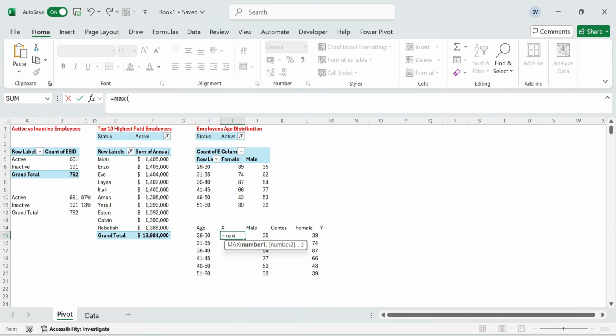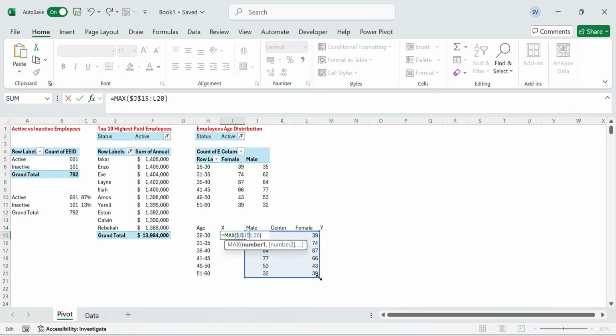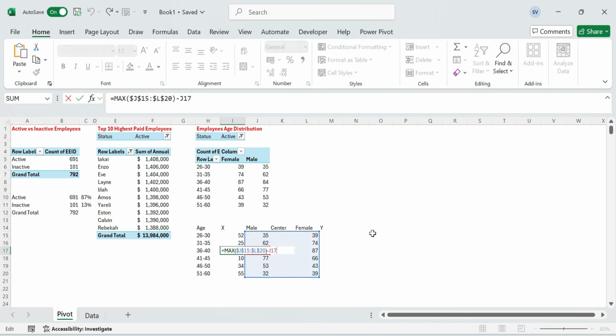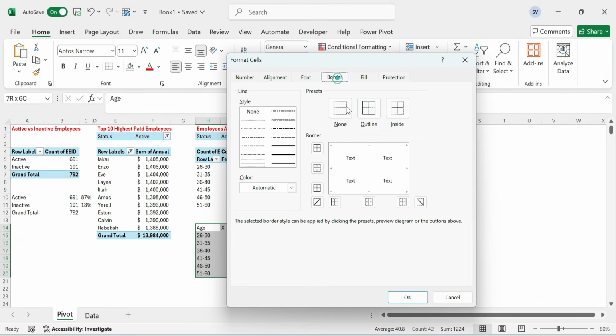X values. For the first column, we'll calculate the difference between the maximum value in the data range and each individual value. Y values. Finally, calculate the difference between the maximum value and each female value for the last column. Center values. For this column, we'll input a constant value, such as 30 for all rows. Apply borders for the table view.